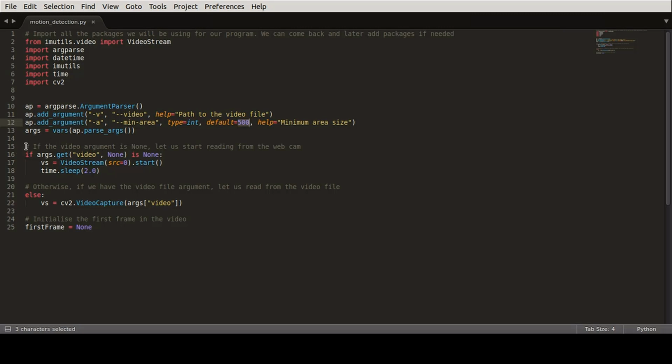So here what we are doing is, if we do not send any video file as input, then we are going to start streaming from the webcam itself instead of reading from the video file. Else we will start reading from the video file that we have captured, and we are also initializing the first frame. So this is the initial structure of our code which we are going to develop. And in the next video I will be talking about the basic theory behind how we are going to do motion detection.